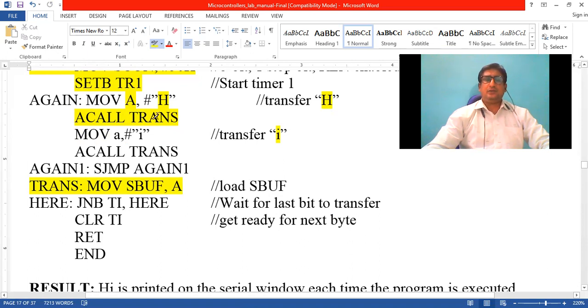So this is what happens. Load the data in the accumulator, then you call a subroutine. This subroutine will transfer that data to SBUF. From SBUF, it will go out of the microcontroller. Once the transmission is completed, we know that the transmit interrupt flag is set.